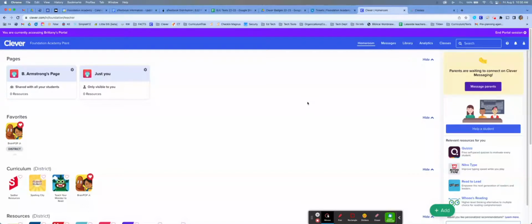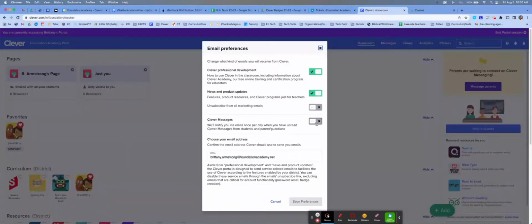If you're logging in for the first time, you could see a yellow banner up top here that says something about messaging parents. Please X that banner out. And if you did not receive my previous email about updating messaging, please click on your user icon, email preferences, and please make sure to toggle off Clever messaging. We do not want messaging to be available. We would like for you to communicate with your families via Gmail and via the RenWeb Family Portal app.